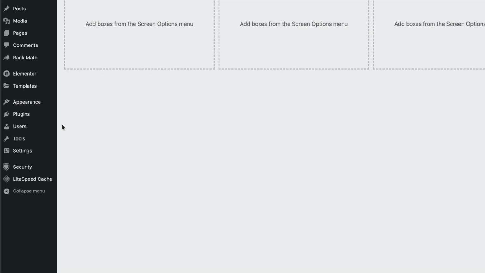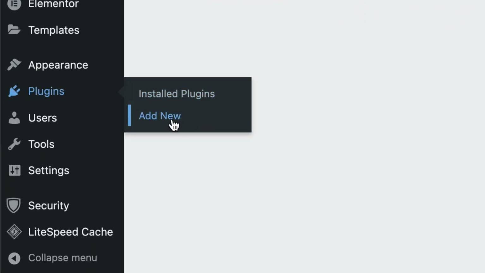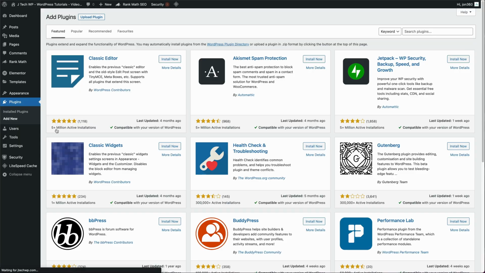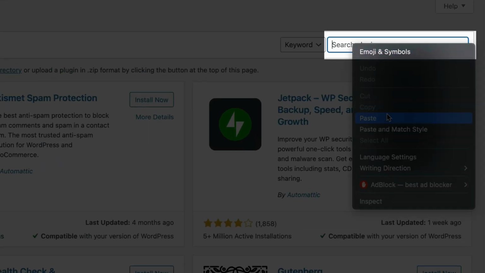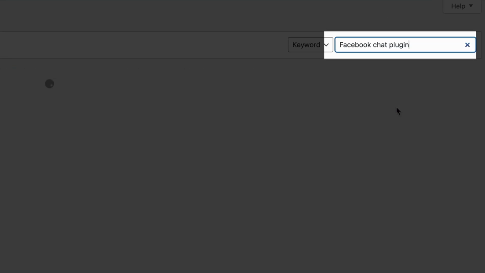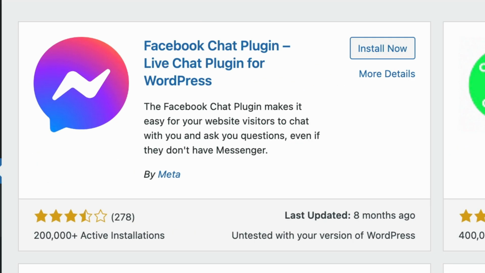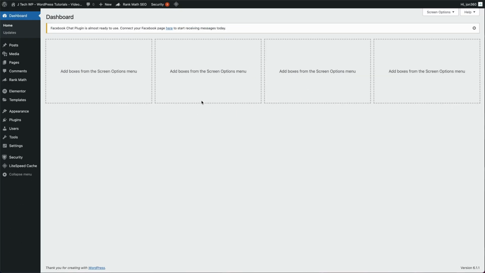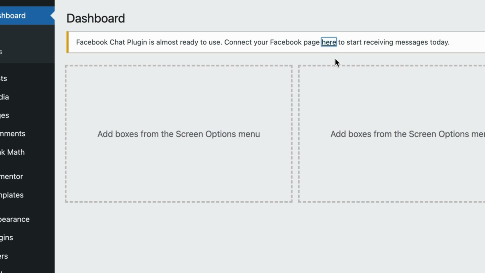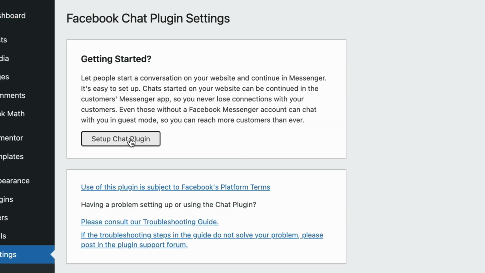Log into your WordPress admin, go to plugins, add new. In the search bar, do a search for Facebook chat plugin. And we want this one by Meta. Press install now. Activate. Once the plugin's installed, click here. Set up chat plugin.